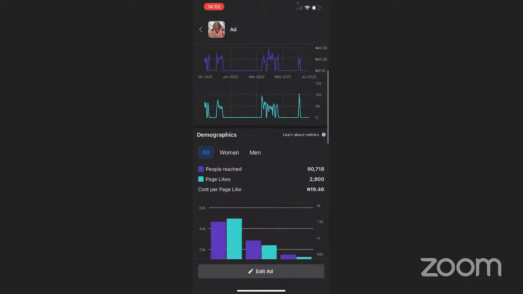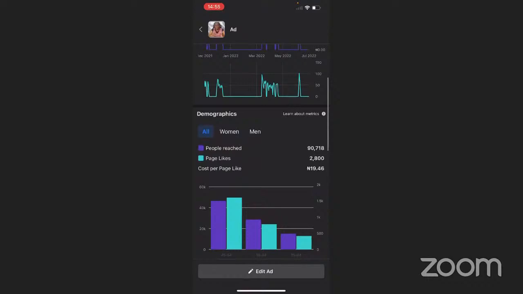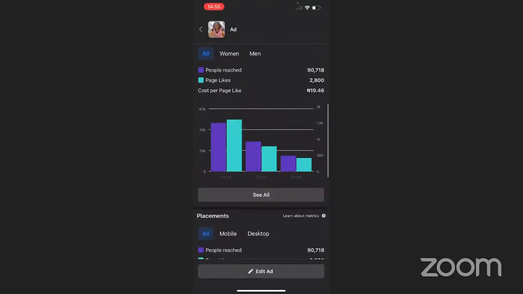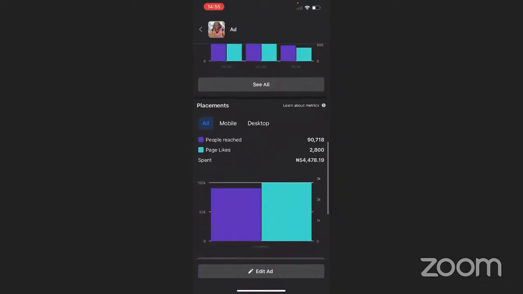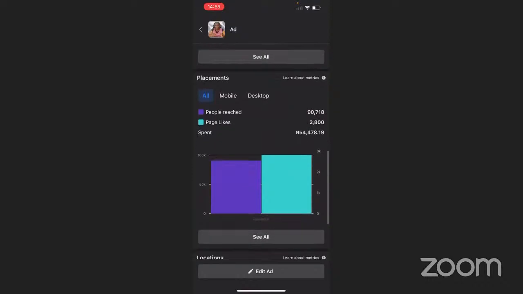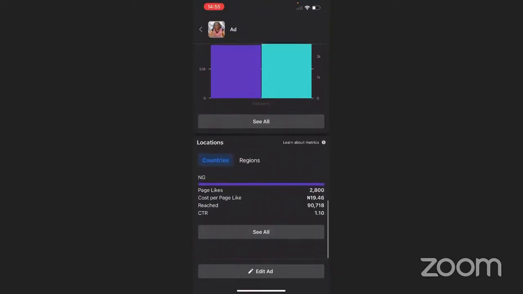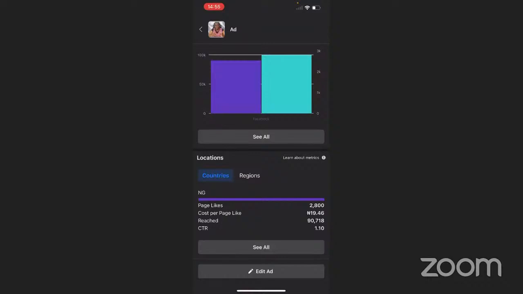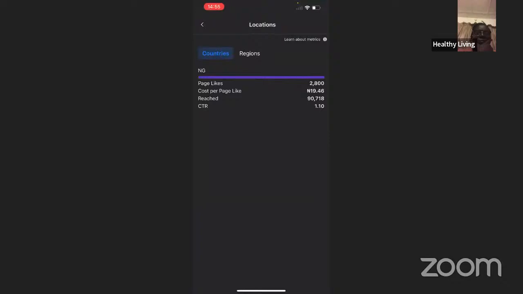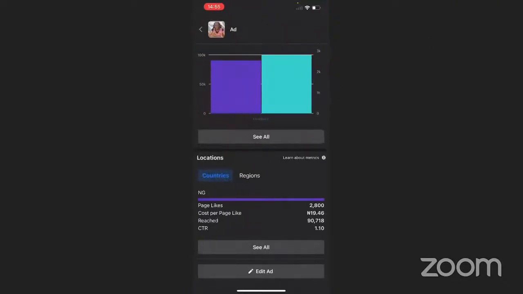So here now it's telling me people reached: 90,718 people were reached. Out of 90,000 people that were reached, only 2,800 liked my page. If you look here, it will show you the amount for each. If you go down, it will show you the placement, page like, how much you spent. Then another place I wanted us to look at is the location and region. Look at see all, it will show you which country or which of the states.